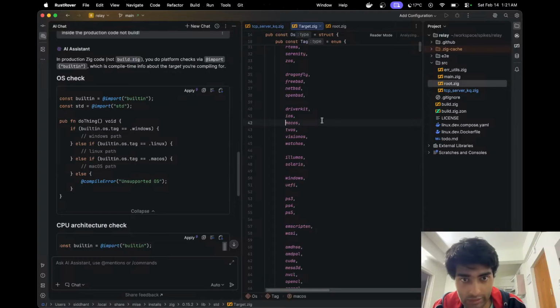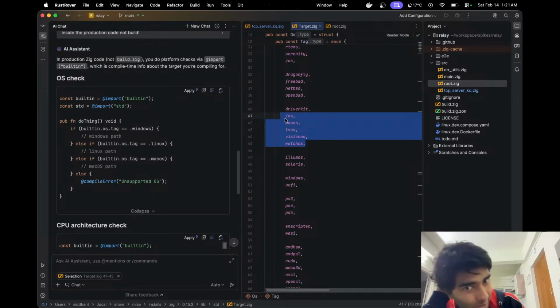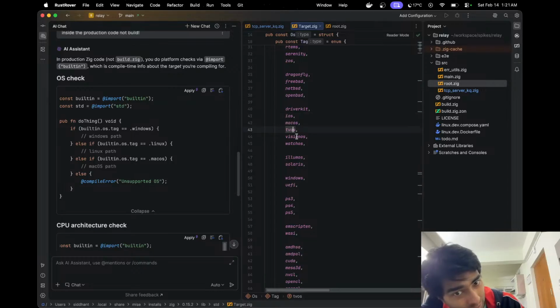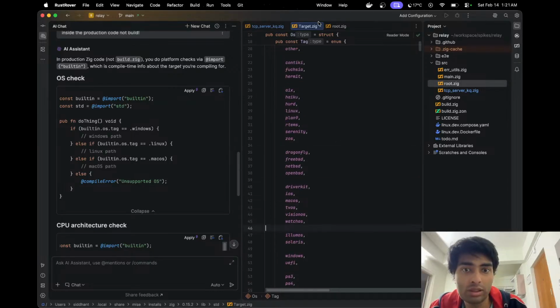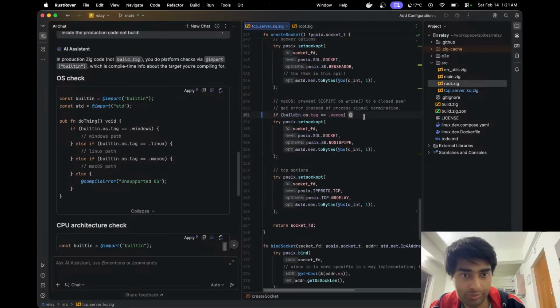Actually, one more thing is there. It's like this: iOS, macOS, tvOS, watchOS. Like these things are there, but I don't support them. I don't support this. I don't support this. I don't support them, so now I'm not worried. Only that time I press.